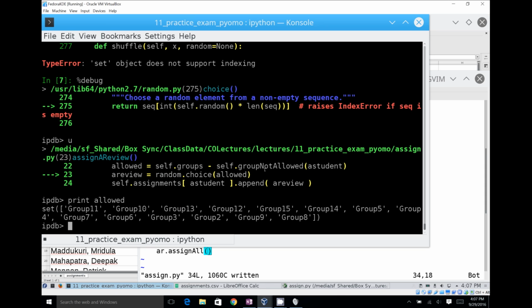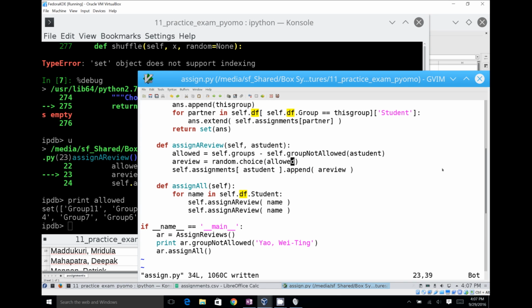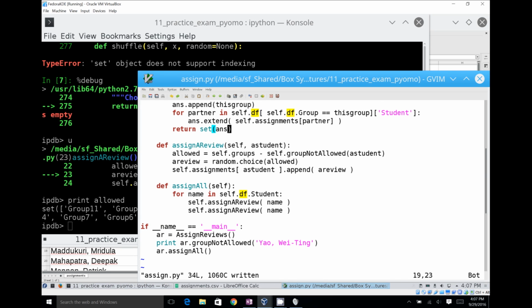So allowed seems to be this big set, but random.choice doesn't seem to work very well for me, and that's because this says that set does not support indexing. So how can you help me solve this error? What should I do here? Yeah, change it to a list right there, and then hopefully it should work.